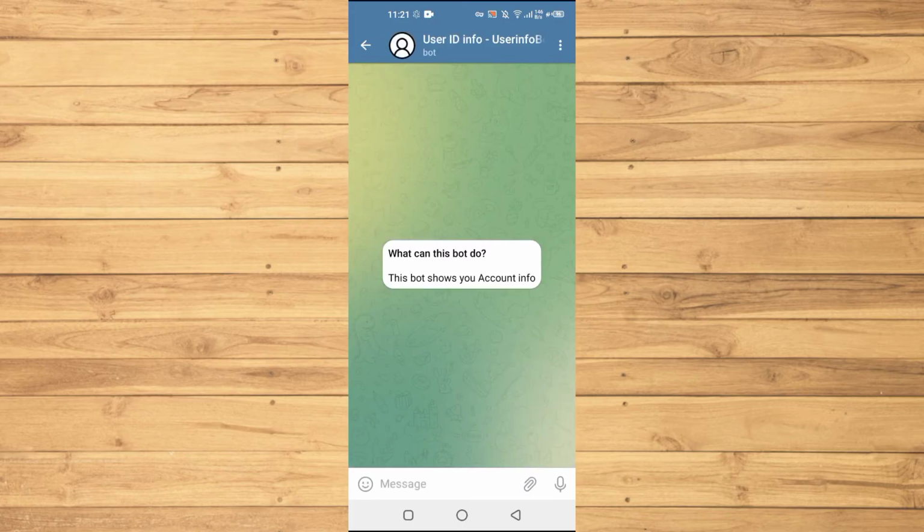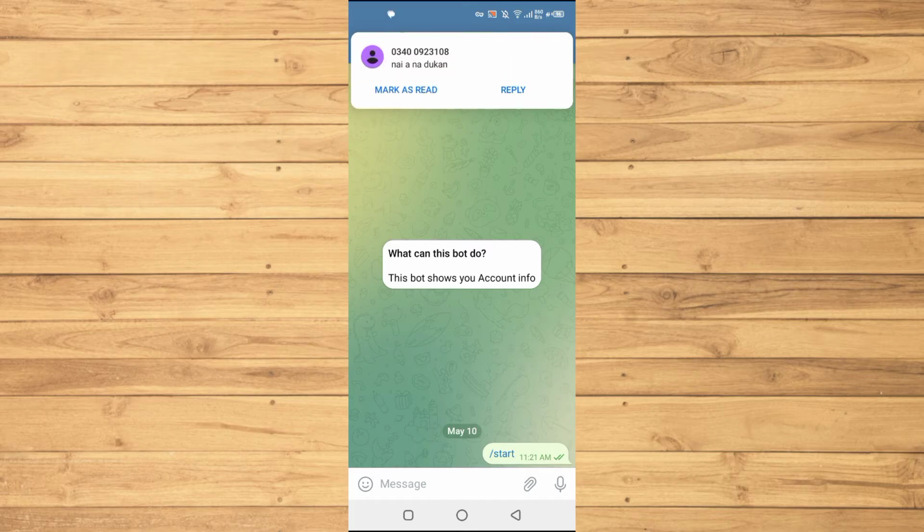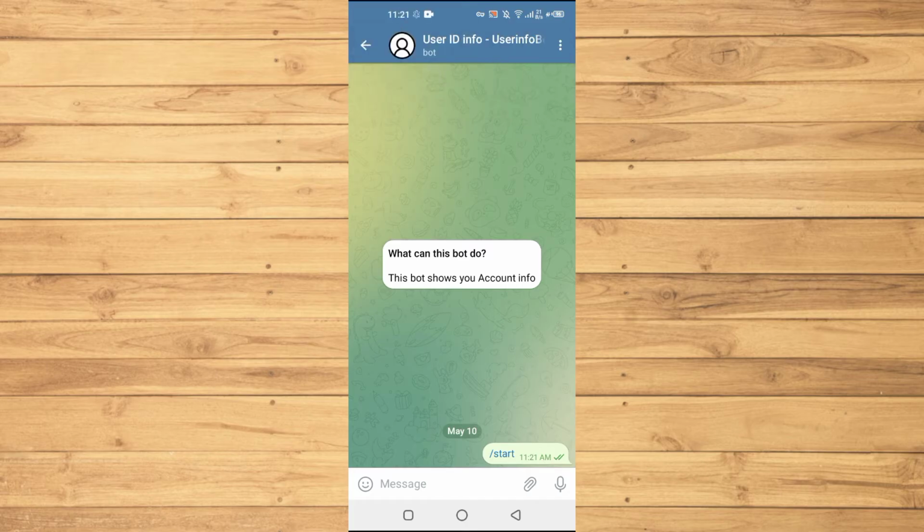So we will tap on this one, and here it says, what can this bot do? This bot shows your account info. So we will tap on start here, and then it will show the information about our account to ourselves here. So we just have to wait a little bit, and what this will do is it will basically message us back with our username and our ID.